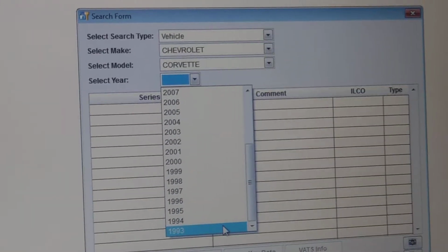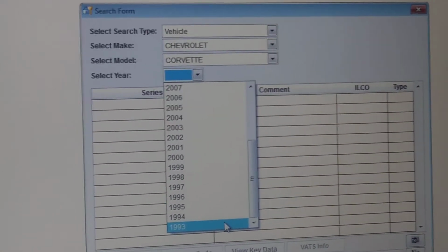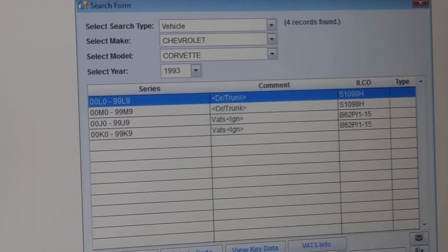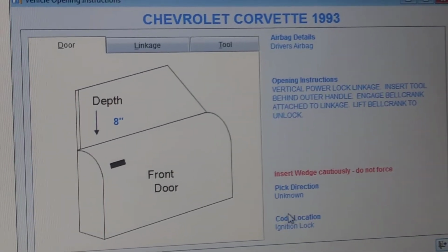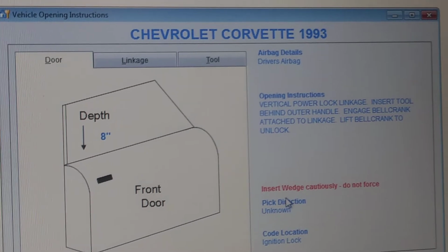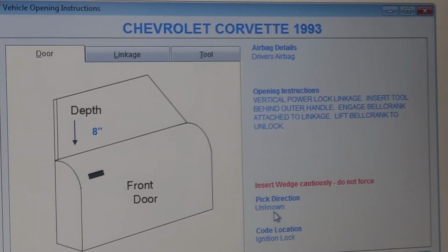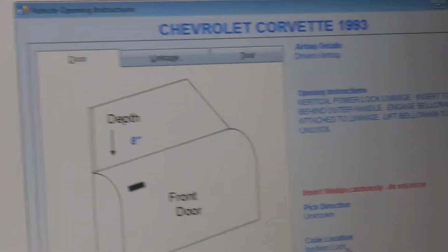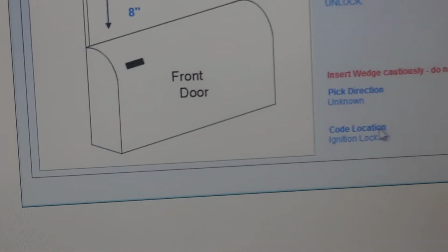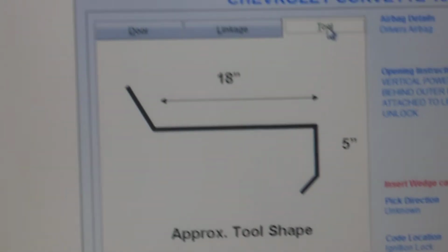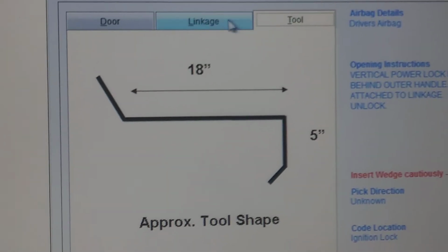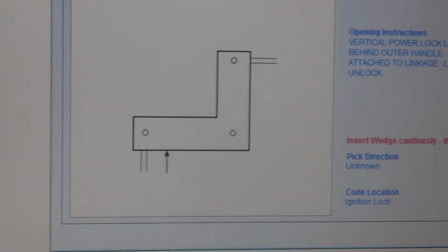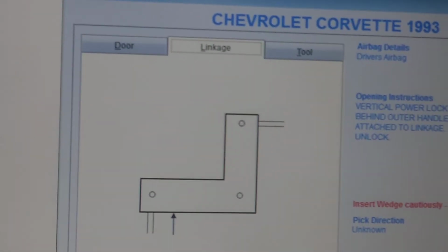And the problem is, the codes for the older vehicles are in here, but let's say we click 93. Well, they have opening instructions, opening information. And if you click on opening information, it's going to tell you picking direction. Now this one on 93, it says unknown. Code locations on ignition lock. Okay, so there is code locations. You can go what tool to use, and it gives you the measurements of the tool if you want to use it, and it also shows you the linkage mechanism inside the door. Now this is kind of crude, but at least it's information that we could use. But it's no good for 1978.